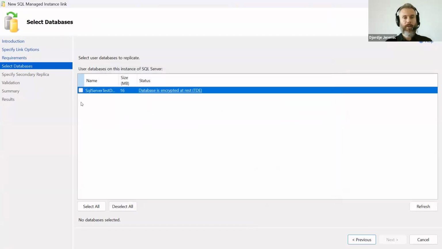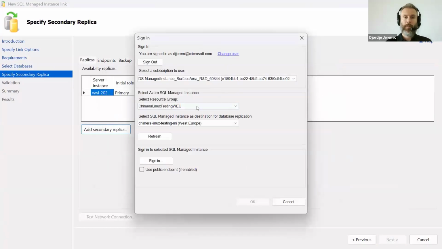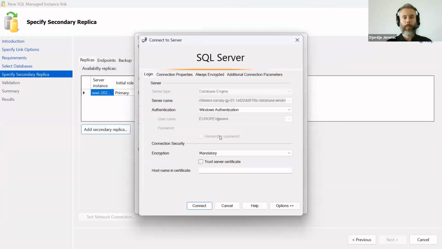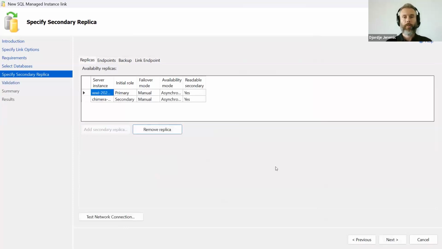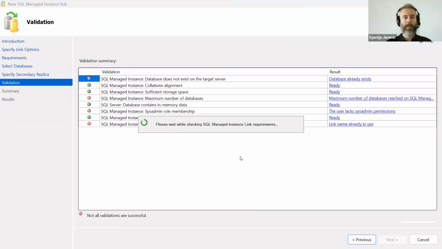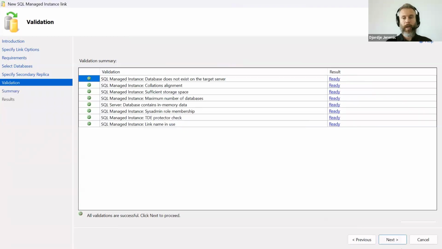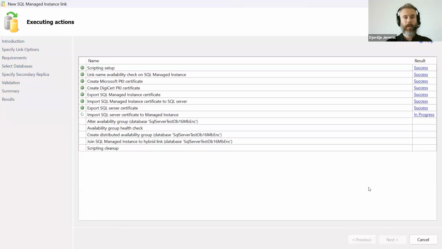So again, the purpose of this demonstration is to show that if you have a business need to create multiple replicas of a database that is hosted on SQL Server, you can do it and the replication will happen to all connected managed instances. So here we added the new managed instance. All validation checks should pass. And once again, we will execute the wizard to replicate the database to SQL MI.